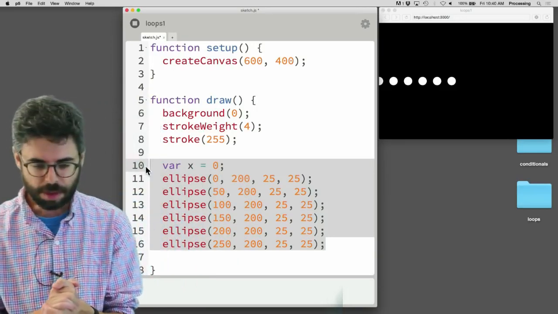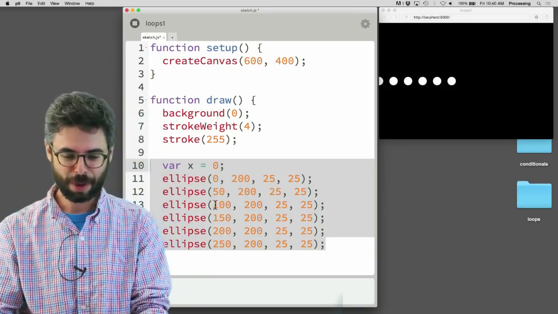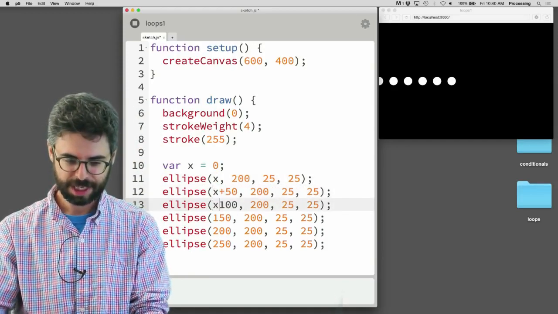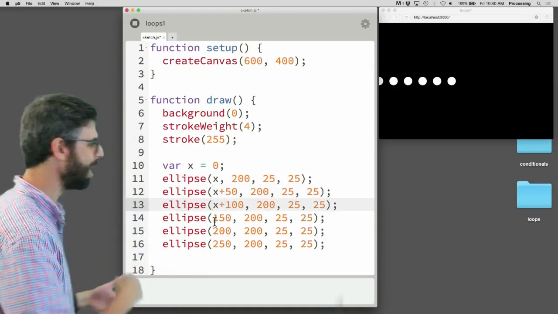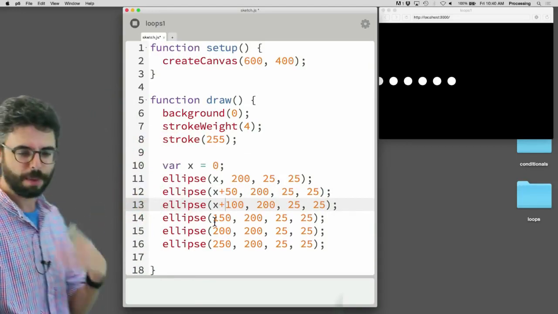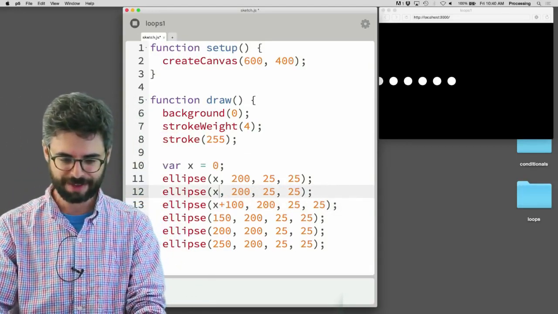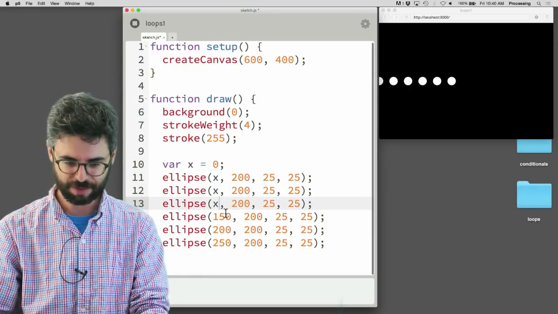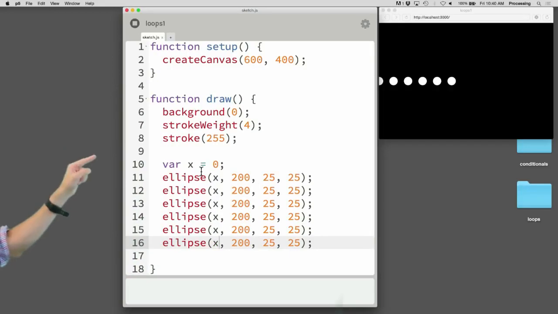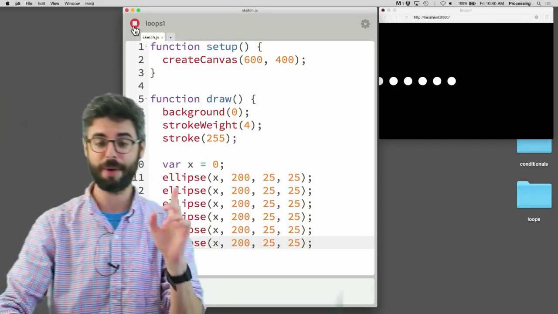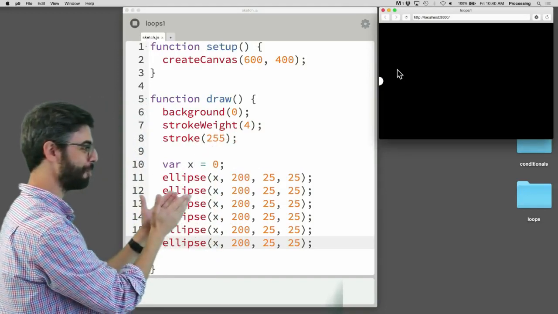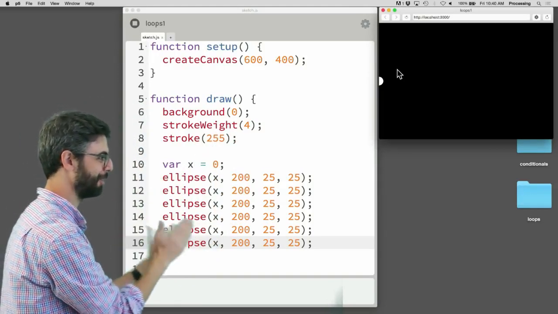Okay, so now, what do I want to do? I want to put x here, and I could say x plus 50, x plus 100. I could keep doing that, and we'd have the same program. I just used x instead of 0. But what I actually want to show you is, what if I just have x everywhere? If I have x in all of these lines of code, now what do I have? I have 1 circle at 0, because I drew the same ellipse at 0 over and over again.